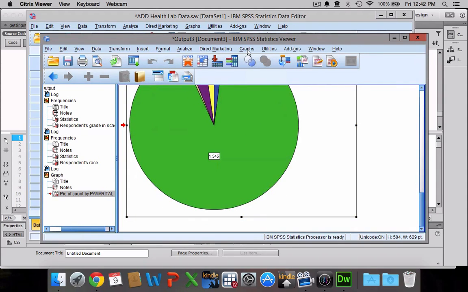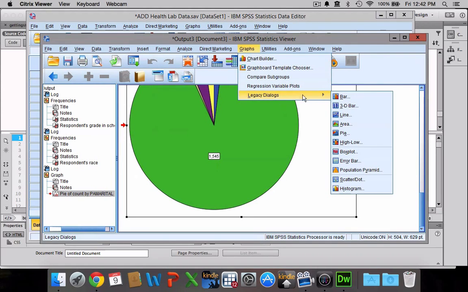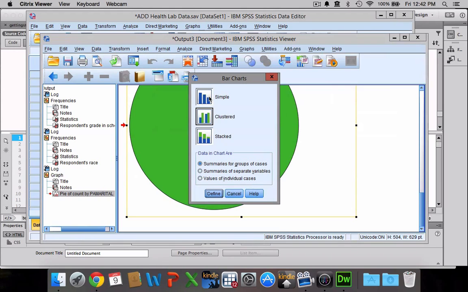So again, we're going to go to graphs, and then down to legacy dialogues, and then over to bar. Now you can do 3 different kinds of bar charts in SPSS. You can do a simple bar chart, that's when you're just looking at the frequencies of one variable. A clustered bar chart will allow you to break that one variable across different categories of a second variable. I'll show you what I mean in just a second.